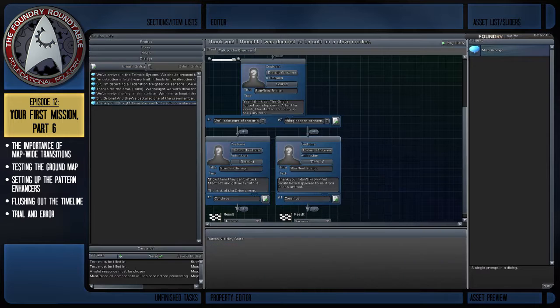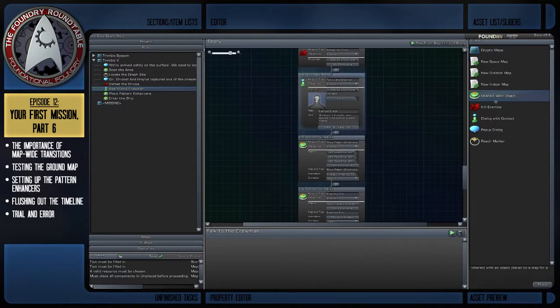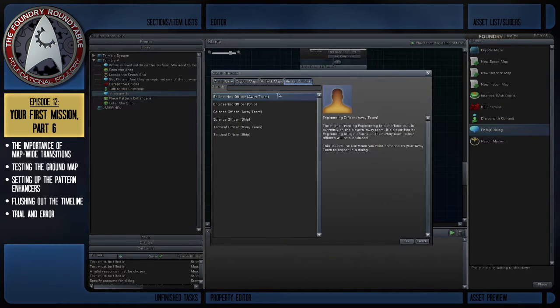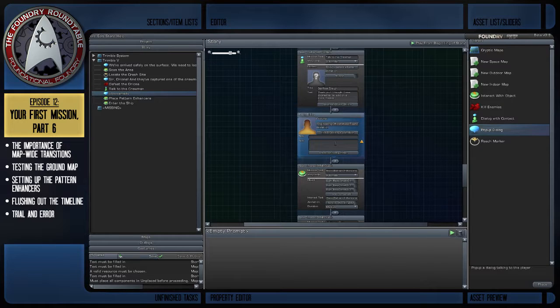All right, so they talk to the crewmen. After that, I want a quick pop-up dialog here, going to be hearing away team off. So let's add a reference to player's rank. So player's rank.